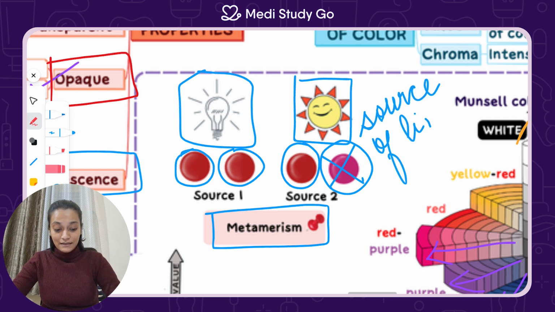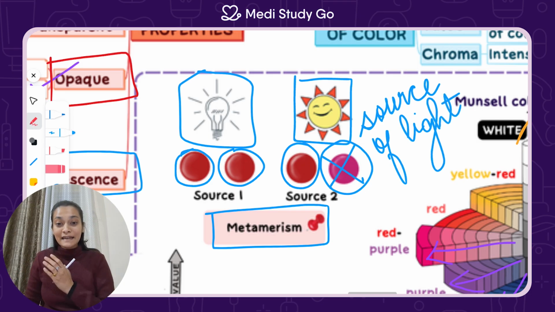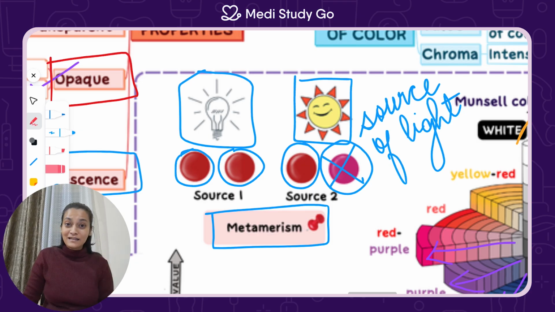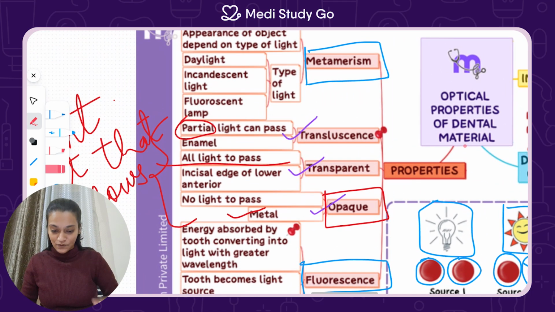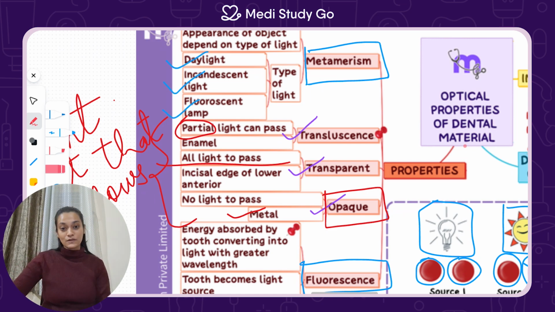Okay, so that's the very important phenomenon when it comes to clinical dentistry. How you select the shade is very important. If you select the shade in artificial light, it might appear to match the adjacent tooth. But when you actually cement that crown and the patient goes out, the patient is going to come back and say, "Doc, this looks unnatural. Why did this happen?" So the shade selection should always happen in the daylight. Now let's talk about the types of light. So as we know, it's daylight, incandescent light and fluorescent lamp.